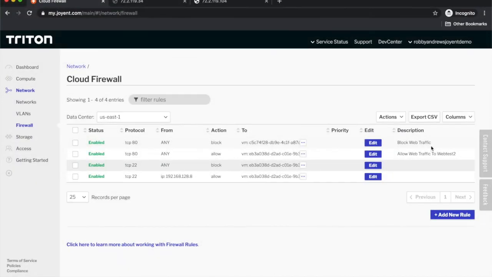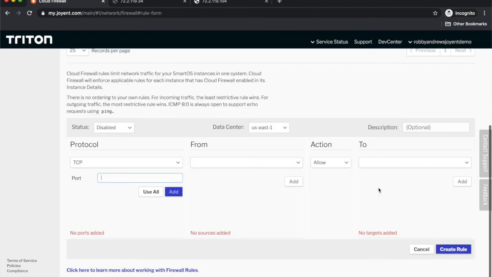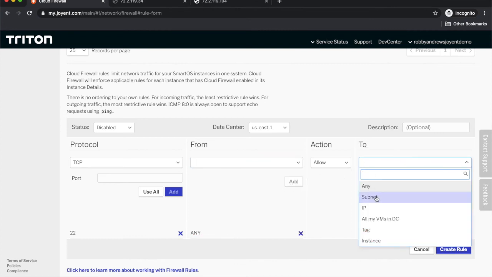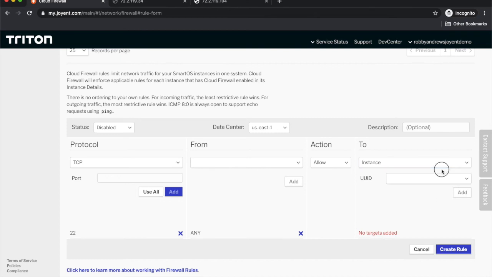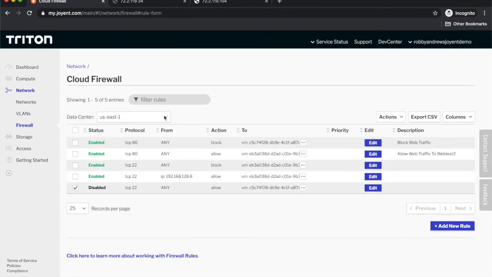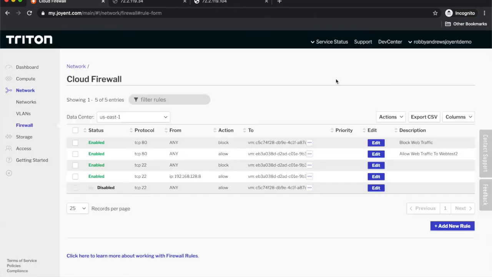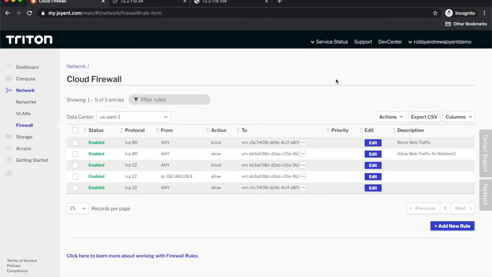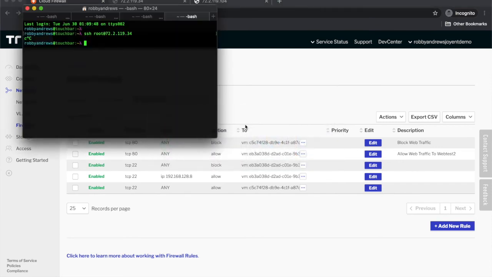So the firewall by default is blocking all traffic, so we do need to go ahead and create a rule that allows SSH traffic to go to web test 1 by creating a rule right here using TCP port 22 and allowing traffic to go to web test 1. So we'll go ahead and add that rule right now. Make sure it's enabled. And now we're going to be able to SSH into web test 1.